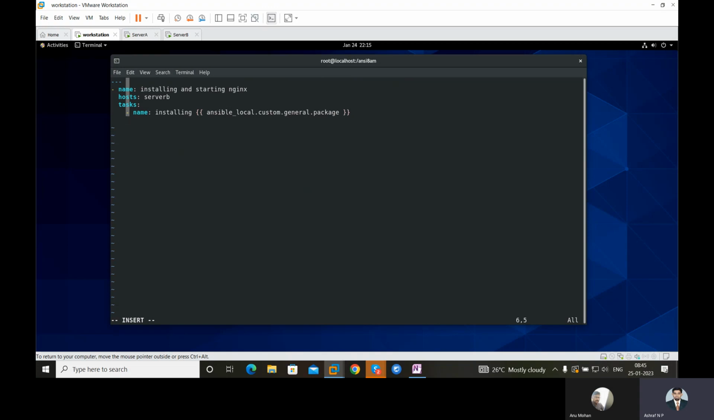Okay, so installing. Next is what module is used? The yum module is used. The name of the application which you want to install is general dot package. Okay, next one, state. Let's say latest. Okay.